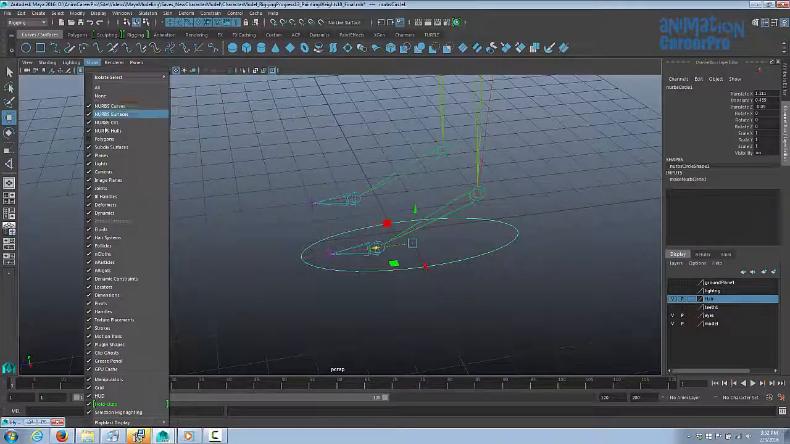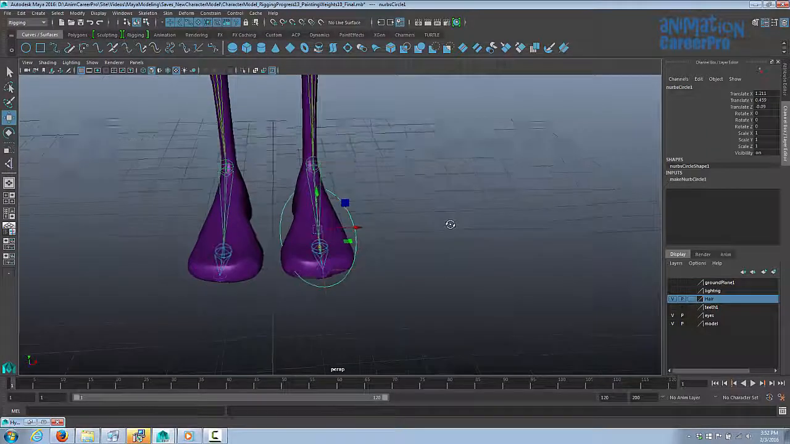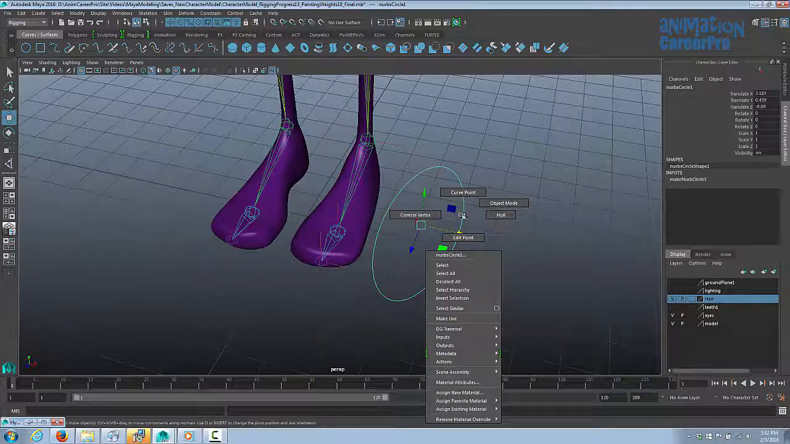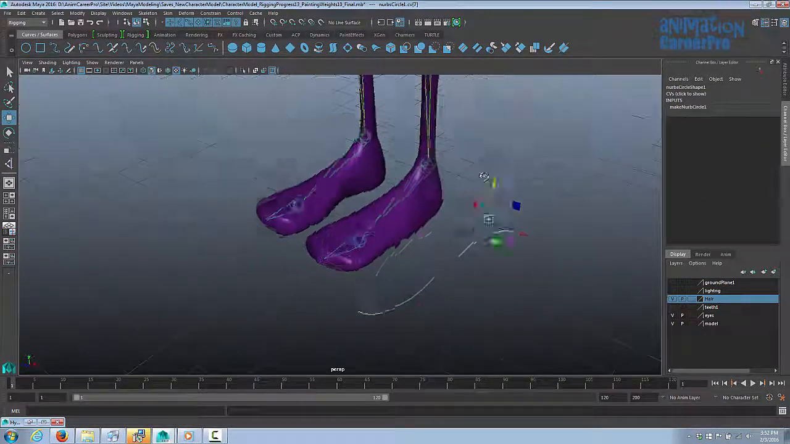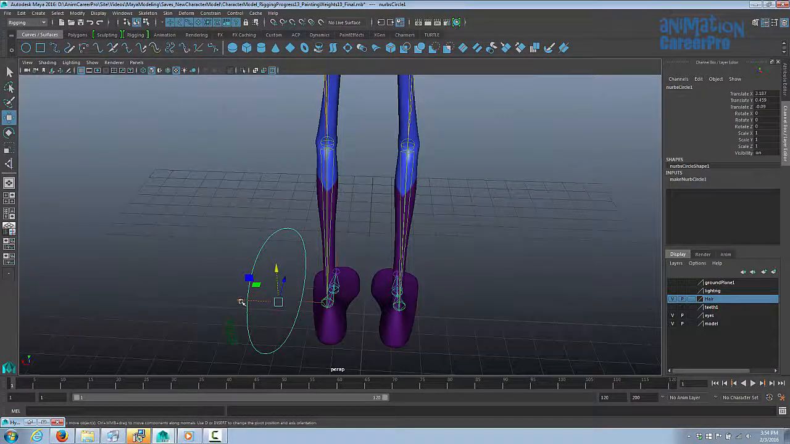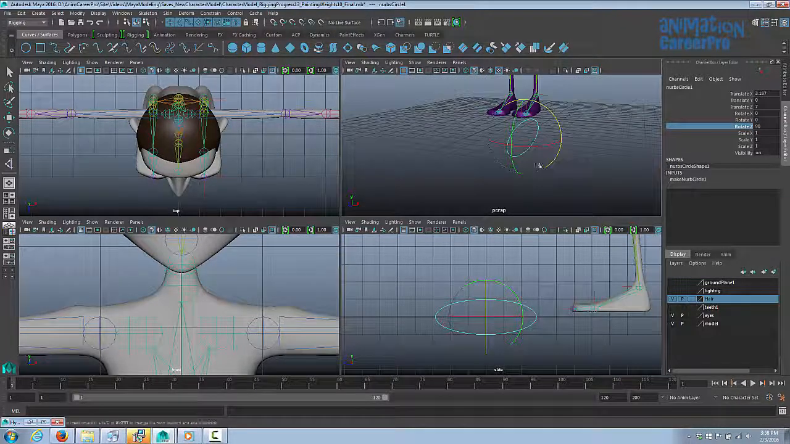I want to make sure that the control curve is on the outside of the foot and it's easy to select. Alright, so we can shape this a little bit more by right clicking over it and choosing control vertex, and now we can grab these vertices and give it a different shape. So we can press F8 to get out of component mode. Alright, so I'm just going to rotate this, and we can just type in 90 here just to make sure it's perfectly straight up and down.